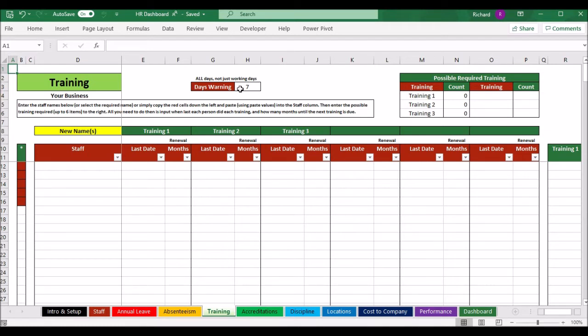certificate that they need or whatever it might be. This will just help to remind you when those things need to be done. So how many days warning do you want before something's due? We put in 7. I mean, you might want 30 days, you may want 60 days, depending on how long it takes you to plan.